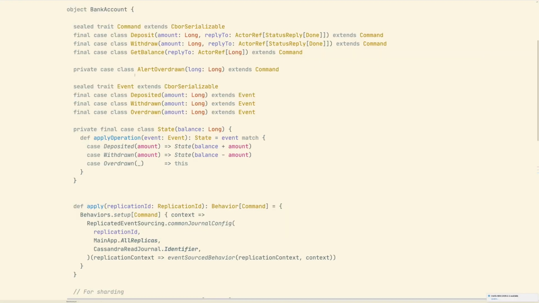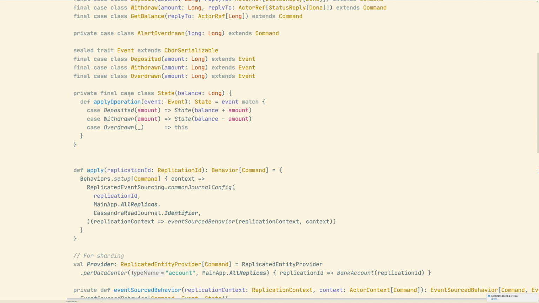For the bank account example, we're not going to use any built-in CRDTs. We're going to design our own data structure for it. For commands, we have deposit, withdraw, and get balance. We've also got this private command called alert over withdrawn, which we'll look at in just a moment. And then for the events, we have corresponding events for deposited, withdrawn, and overdrawn. The state class simply pattern matches on the operation and then updates the balance.